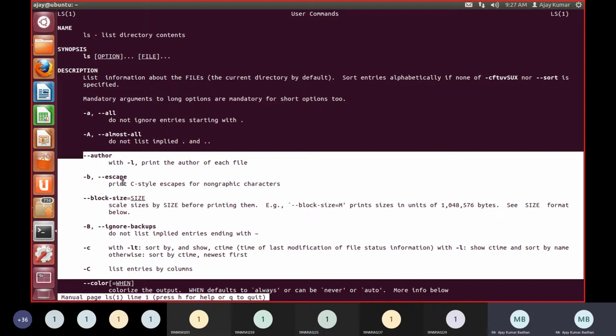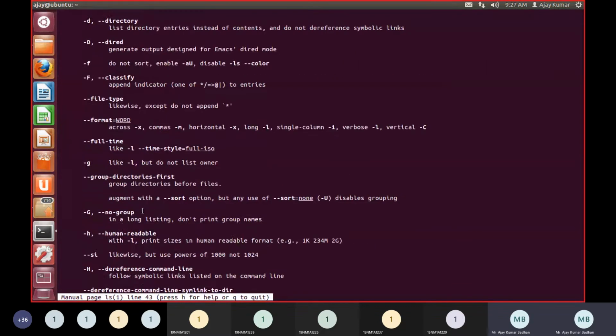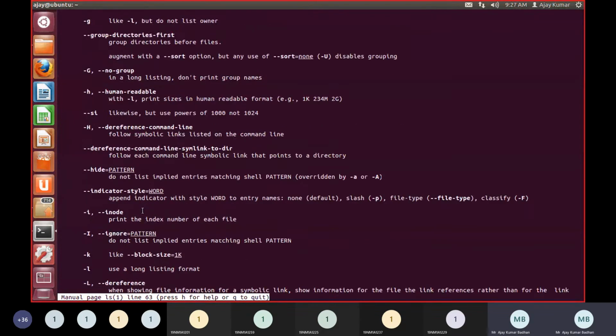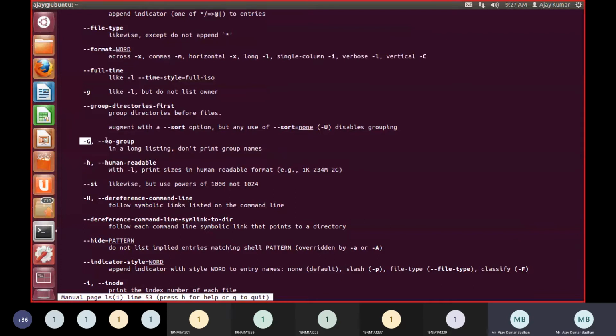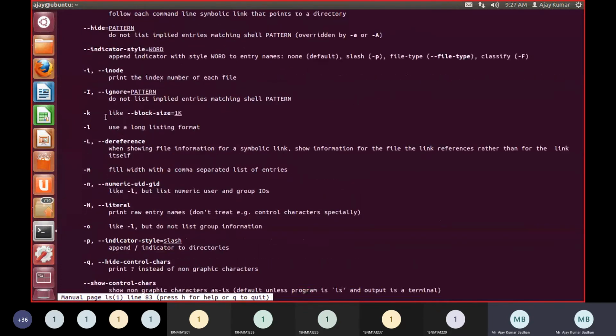Then we have a B option here, dash b or dash dash escape, which prints C-style escapes for non-graphic characters. This is a more advanced version, so we are not going in depth on this. A few you will be using, like minus a, and we have minus l also. We have a lot of options here: minus c, minus g, capital G, small f, capital F, d. You can just go through them. Mostly we use the l option.